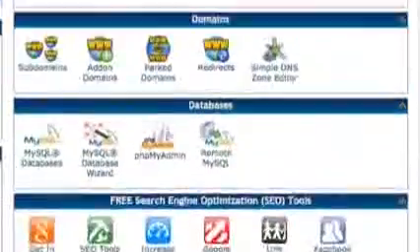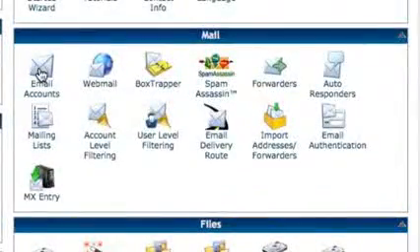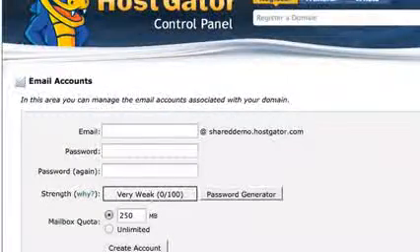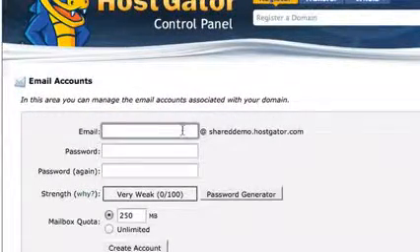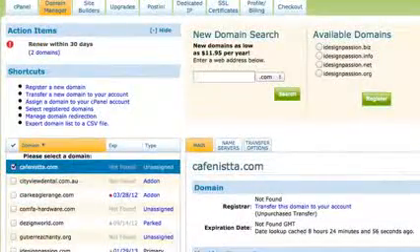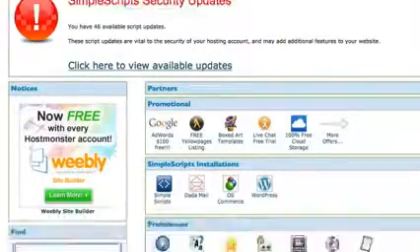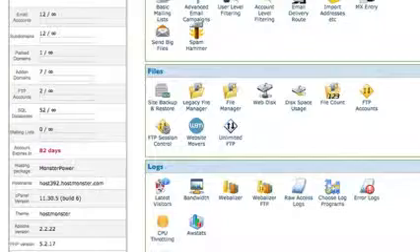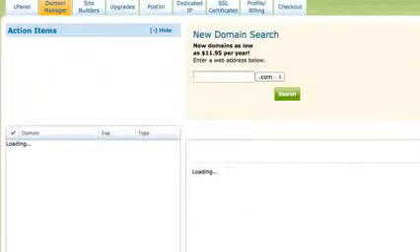So what's there? I forgot to click this one, so let's click that. There you go. You can create info@yourdomainname.com, etc. That's pretty much the same. As you can see, the interface is basically the same, right? Again, it's because it's the same software.